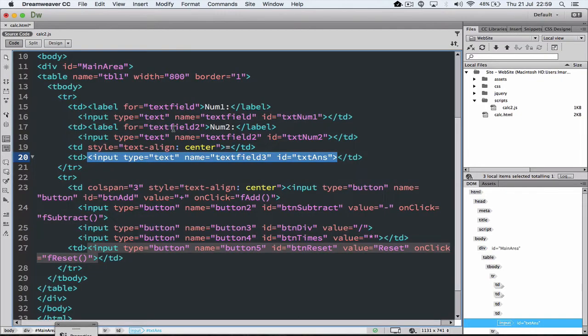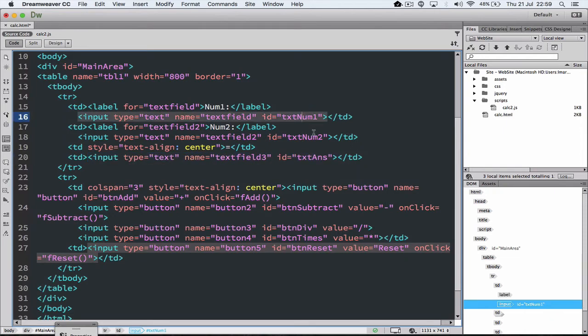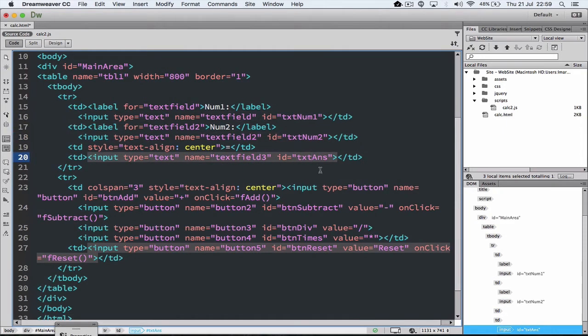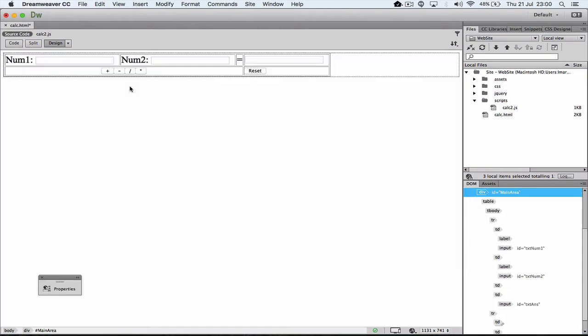We can see that when we go back into our code. We've got text num1, text num2, and text answer. We have the plus sign, the minus sign, the divide, the times, and also the last button is a reset. And now we can actually develop the code to run this program.